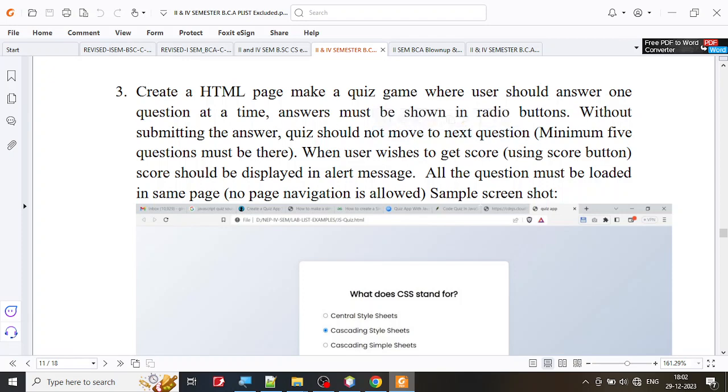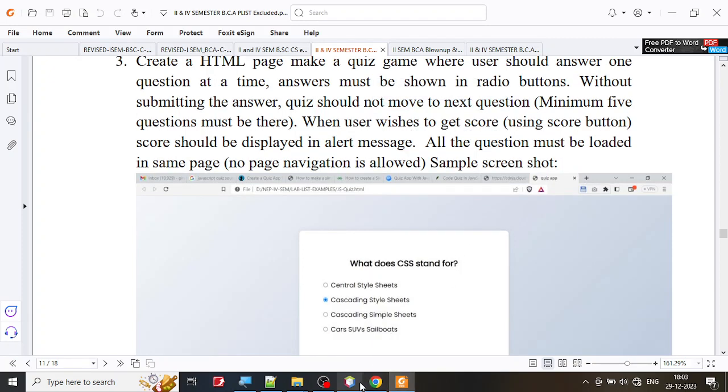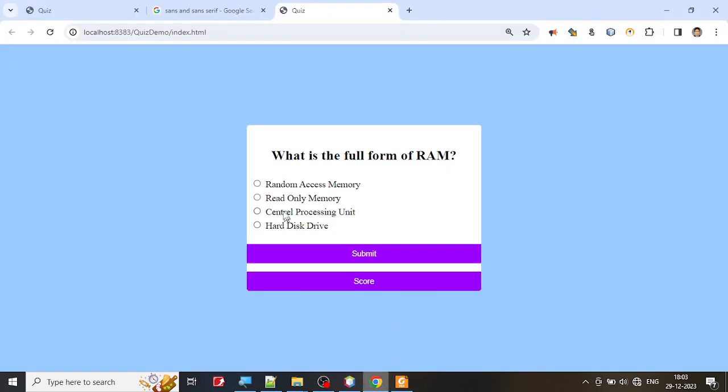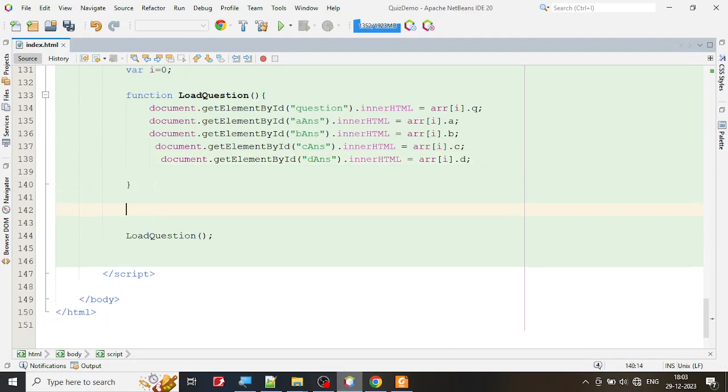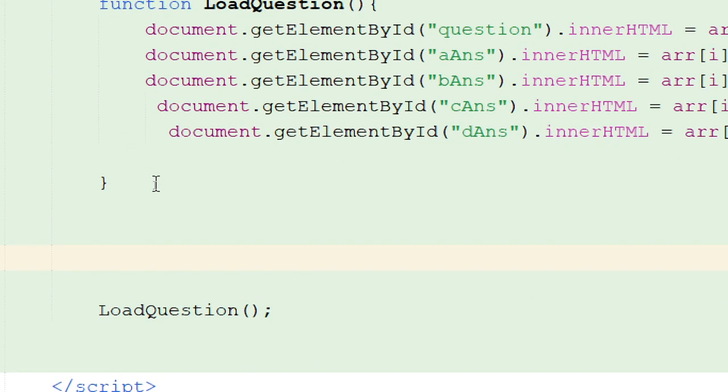So how do you get the next question? That thing will come to your mind. If I select any one and click on submit, it should load the second question. So when I click on this submit button, it has to load the next question. How am I going to do it? I'm going to write one more function here. Let's write a function, and I'm going to call it the submit function. You can call it any name you want.